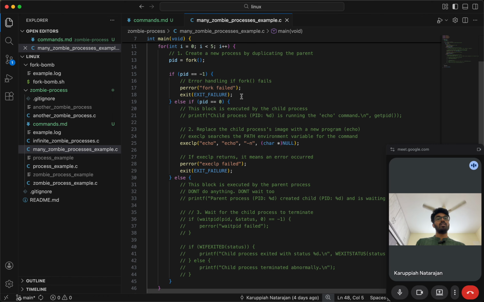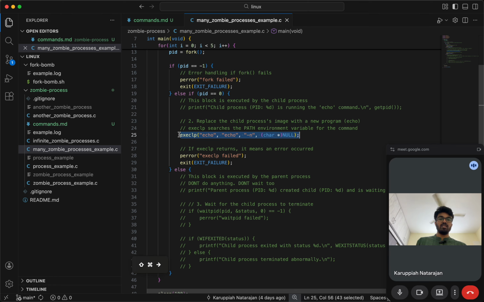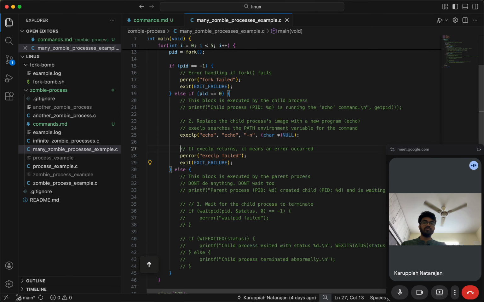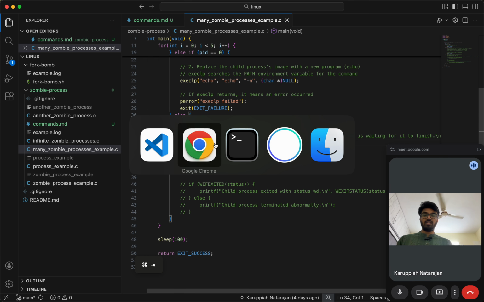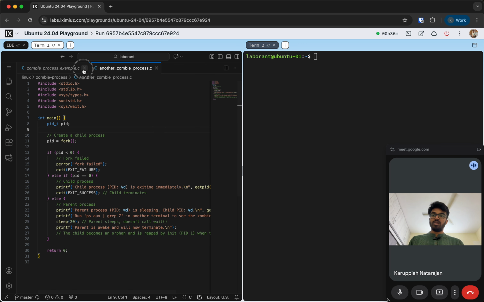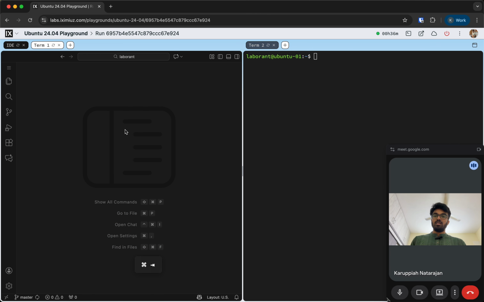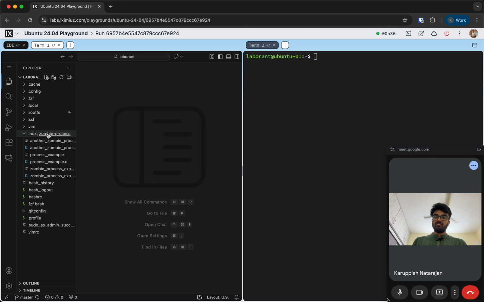Let me recall. No, it won't run in the child because we have ensured that the child runs this and then stops. It exits with whatever is the exit status of this, and if there's a failure, it'll exit with this failure. So only the parent will sleep, but you can also put this sleep here, I think. For now, I'm just going to go ahead and make a file here.